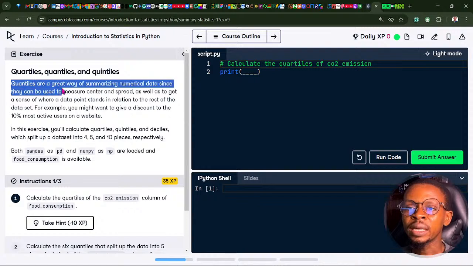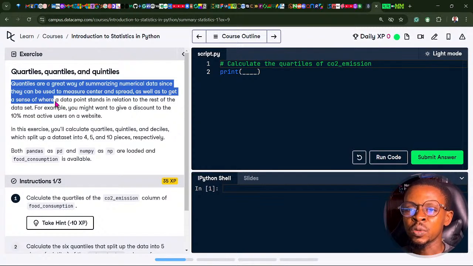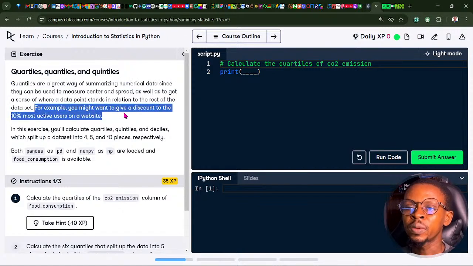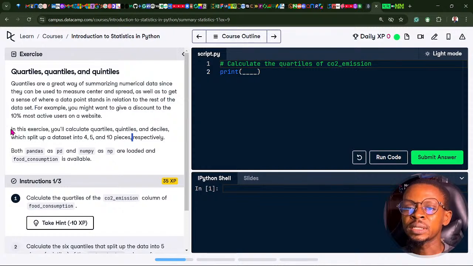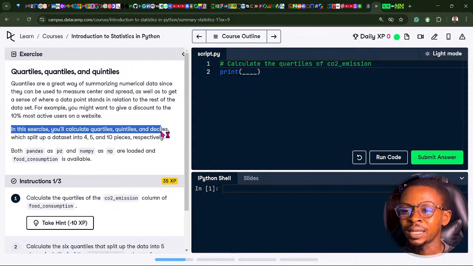So quantiles are a great way of summarizing numerical data since they can be used to measure center and spread, as well as to get a sense of where a data point stands in relation to the rest of the data set. So for example, you may want to give a discount to the 10% most active users on a website. So in this exercise, you will calculate quartiles, quintiles, and deciles. We split up a data set into four.